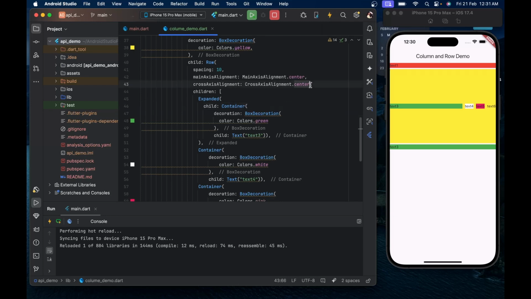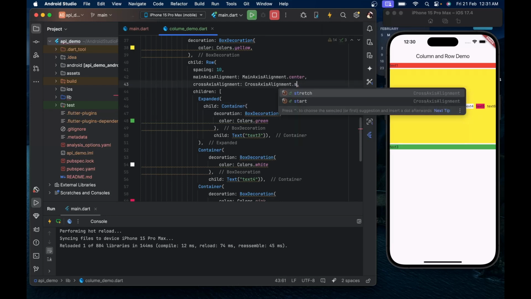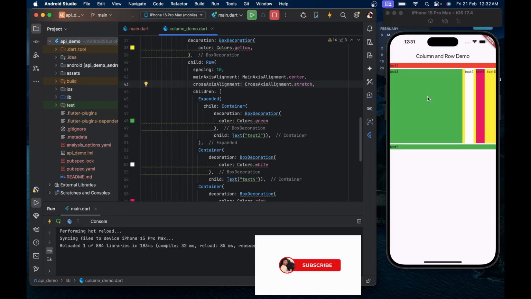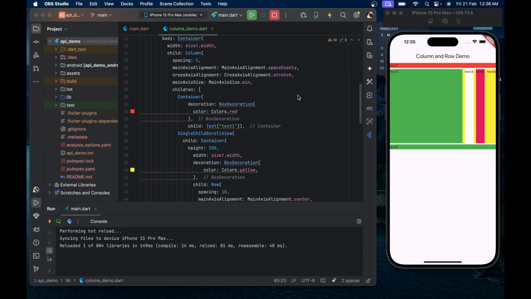Now if I set stretch here, what will happen? It will take space along the cross axis. For a row it is vertical, so here it is. Now our text takes all the space along the cross axis alignment. Here is how main axis alignment and cross axis alignment work for the row and column. I hope you got the knowledge about row and column.